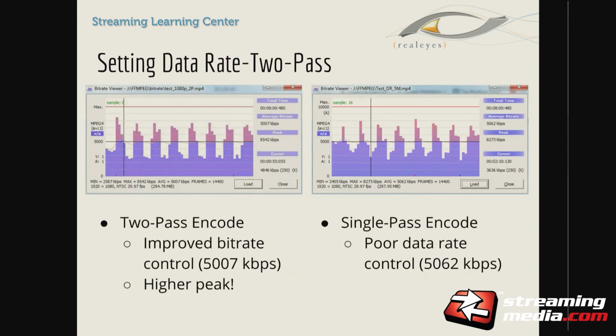So what does this file look like? Again, Bitrate Viewer. The file on the left is the 2-pass encode. The file on the right is the single-pass encode. It's a little bit hard to see; you can see it on the downloadable PDF. The average data rate here is 5062, or 5 megabits, 62 kilobits. And over there, it's 5007. So it's a little bit more accurate.